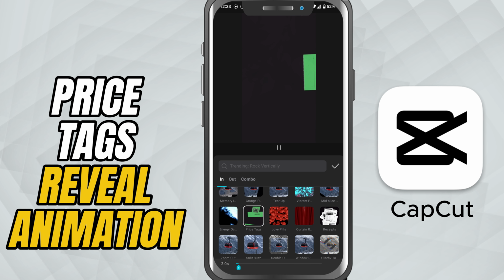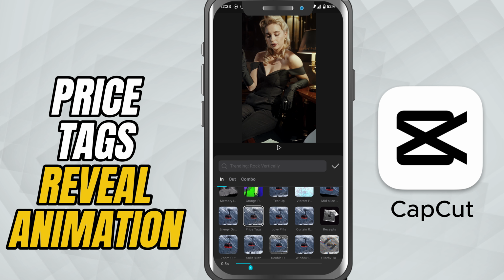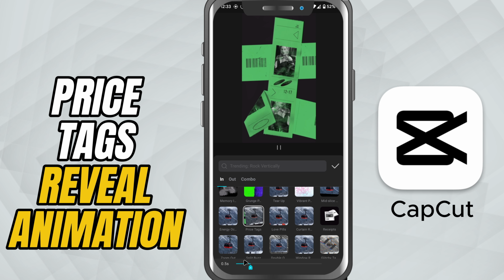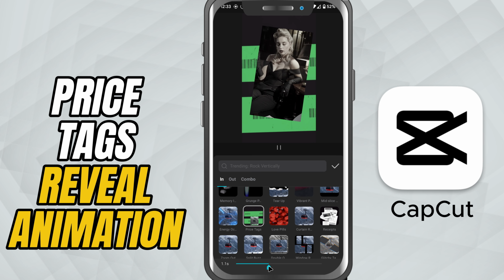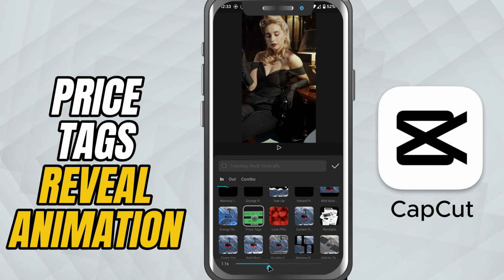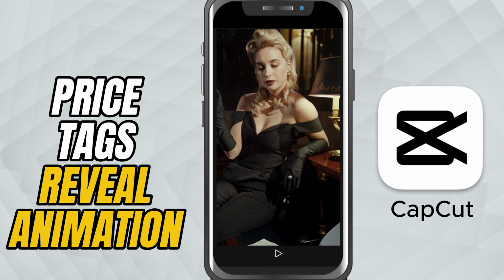Use the duration slider to control how fast the tags appear. Shorter duration makes the reveal quick and punchy. Longer duration slows it down for a more deliberate effect. Preview the animation and adjust the timing so the tag motion fits your product or message.